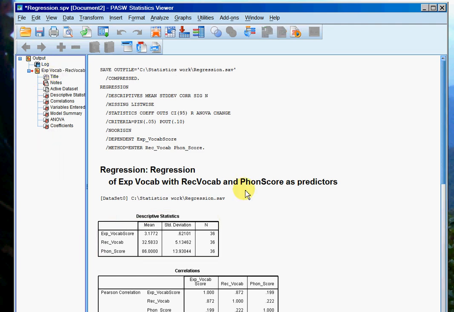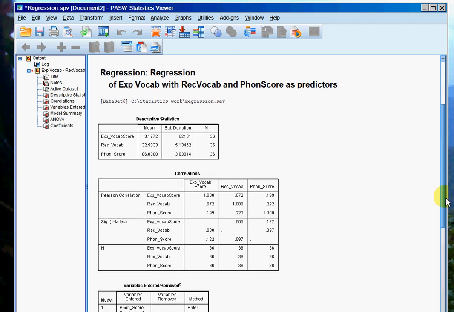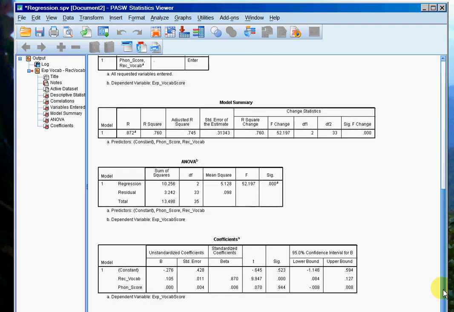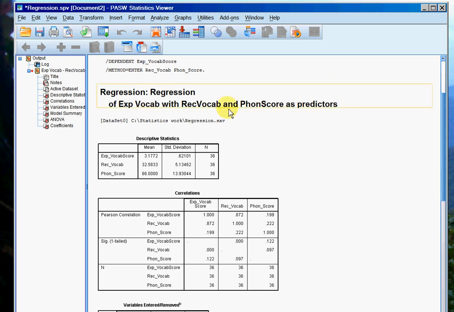Phonological score is the independent variables. There we are, and interpreting all that output, you'll find that on your worksheet. And then we click save, and that's it.